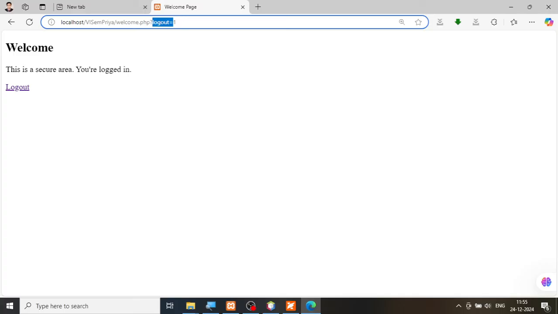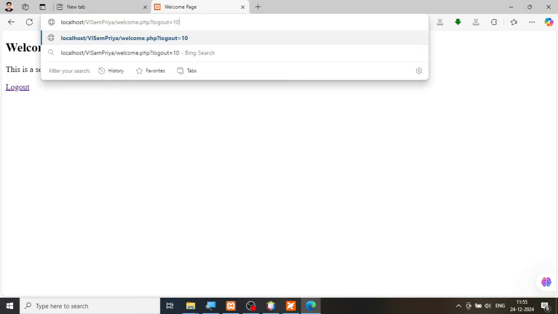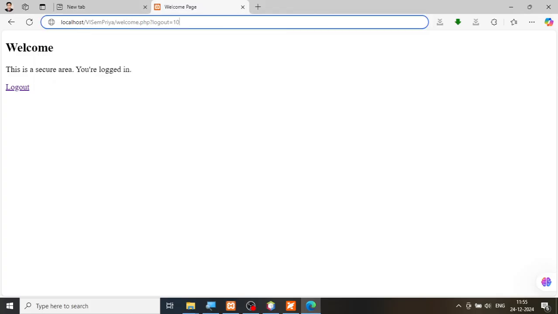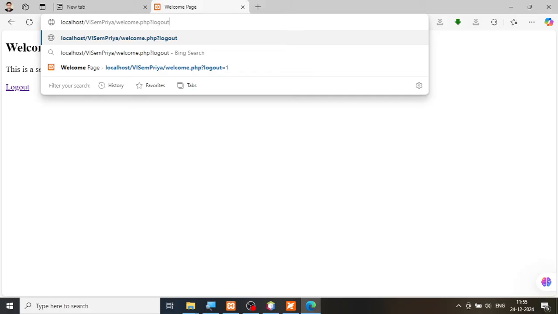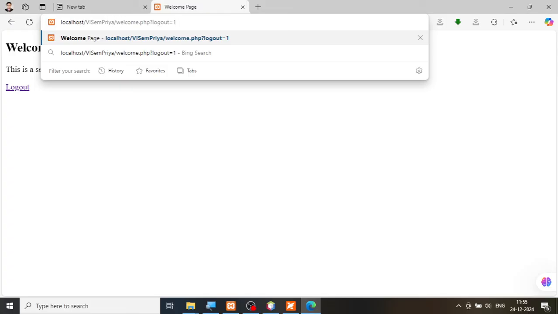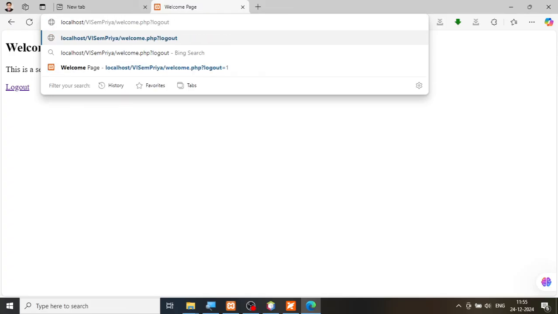And the very important thing, if somebody may say logout equal to 10, then it is not logout. Logout equal to 1 means only logout. Or some word you can say, if logout is 1 means otherwise logout. If that word logout is there and if it has some value, you can just say if that word logout is there, then it is also correct. There is nothing wrong in it.